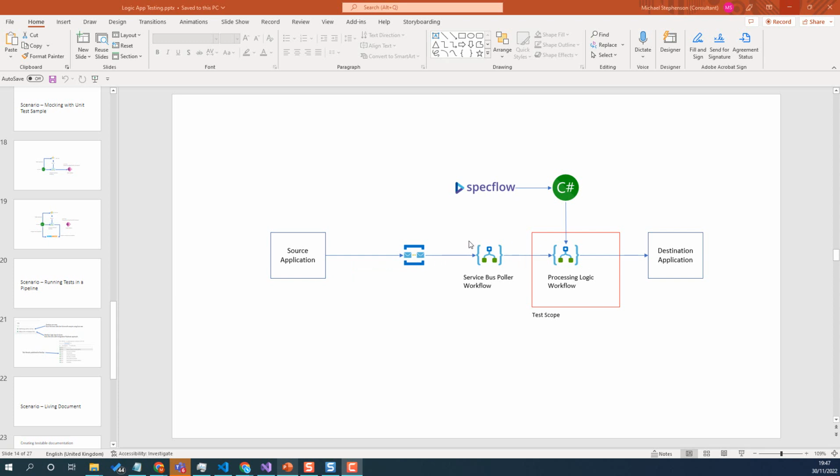We then have two Logic app workflows that work together. One of them picks messages up from Service Bus, passes them to the second workflow, and then that workflow integrates with the back-end application to load the message and do stuff with it. Now, what we're going to do in this case is look at how we can use SpecFlow to create tests that will test this process and logic workflow.